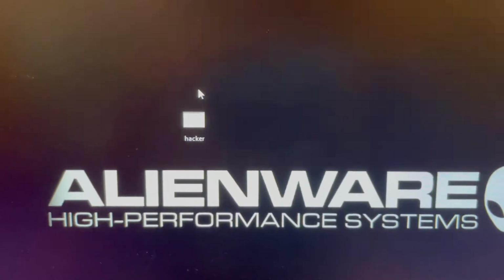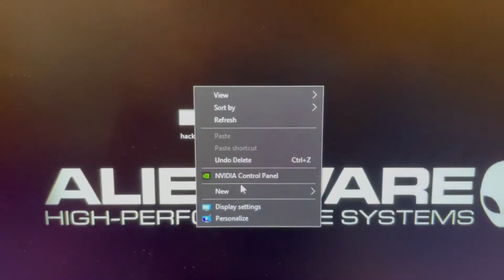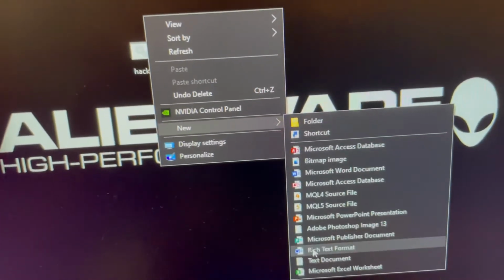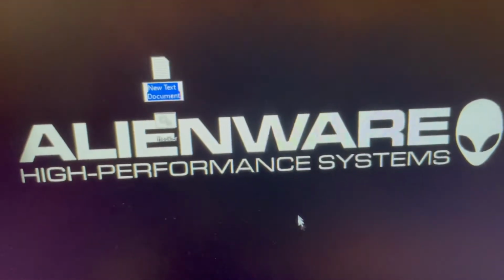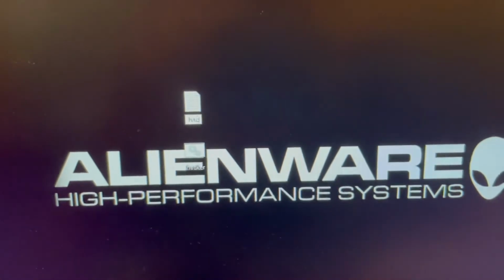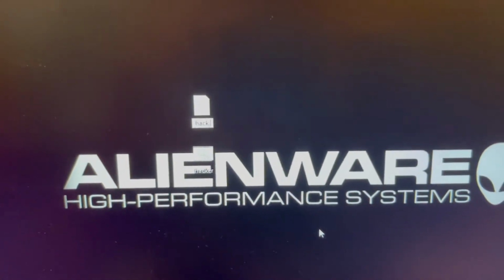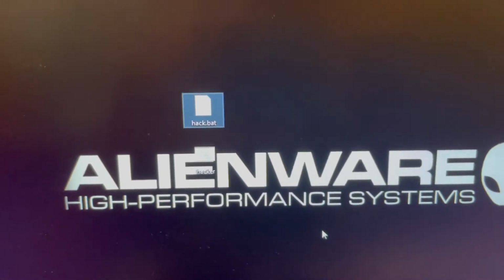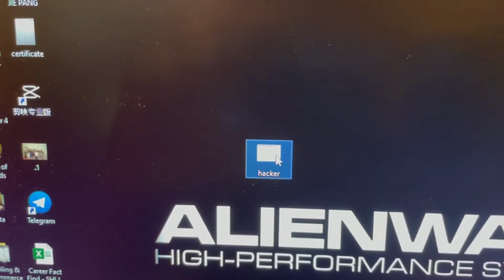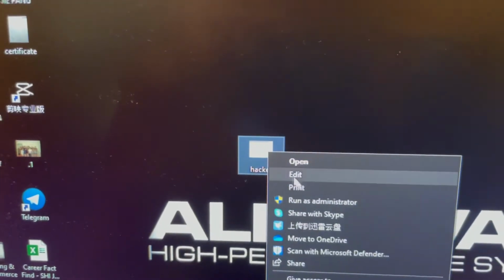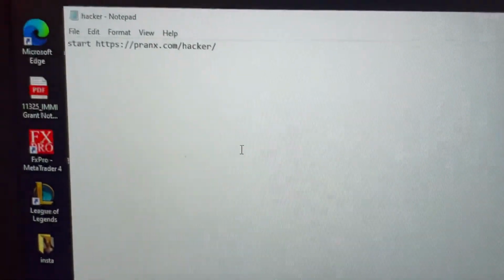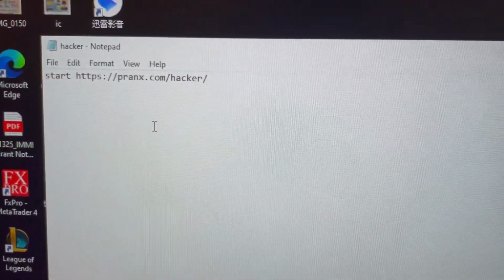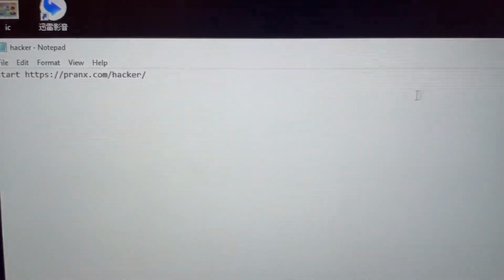It's pretty cool. So first, create a new one: New, then select Text Document, and change the name to hack.bat. Save it, then right click, edit, and put this link in it: start https brand.com/hacker/. Then we close it up.